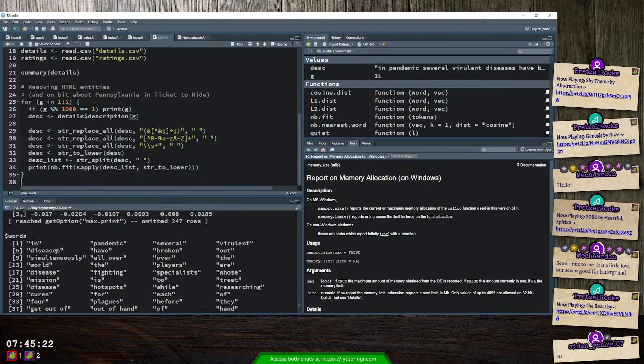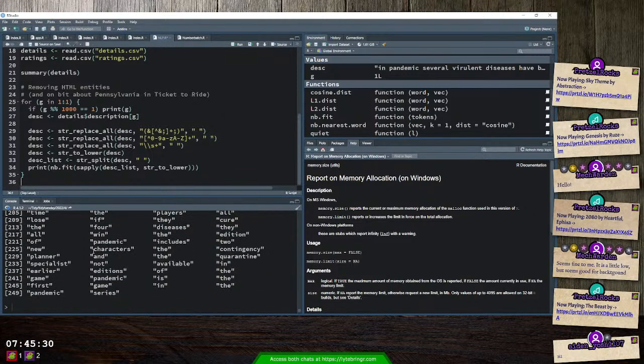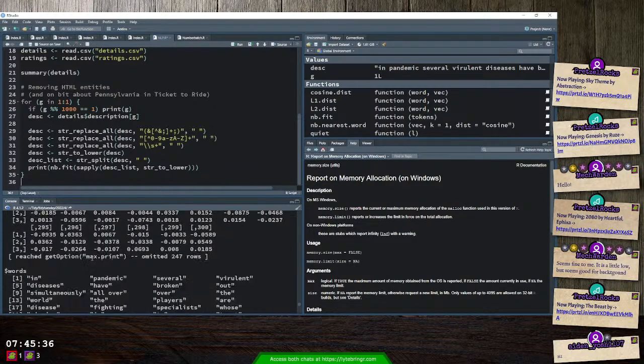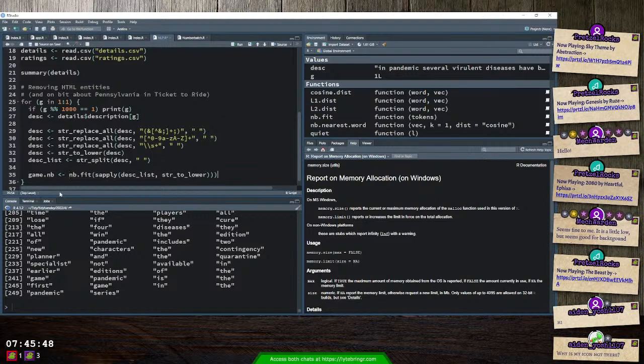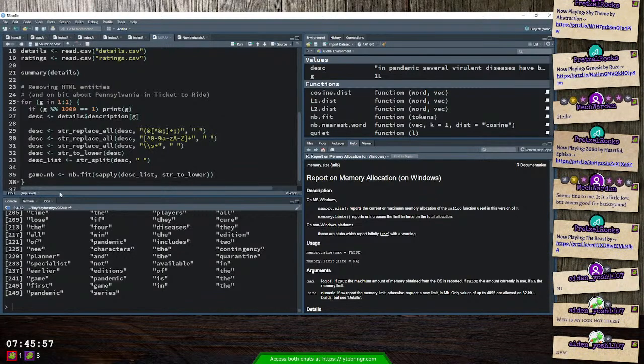In pandemic, several virulent diseases. Hey there, Aiden. How's it going? So we've got ourselves a bunch of lovely words. We've got a bunch of lovely embeddings. And so game number batch is that. The first time you send a message, it prioritizes showing me the message over loading your icon. And so in the time between your first and second message, it loads your icon and shows it.